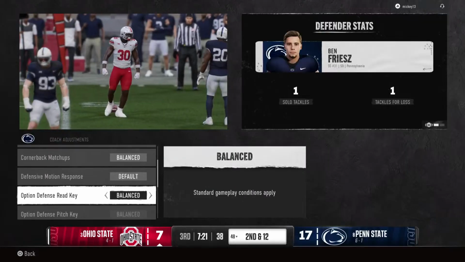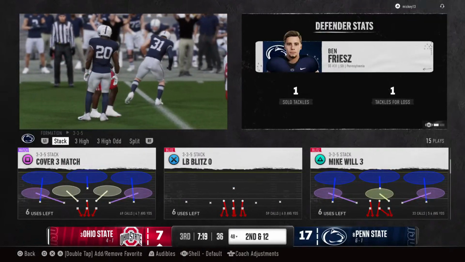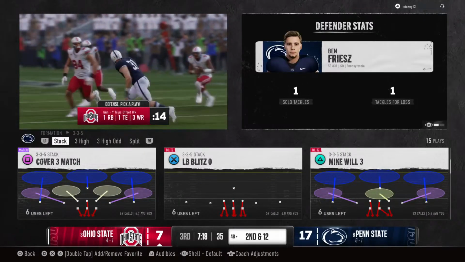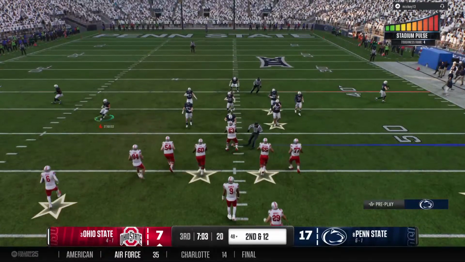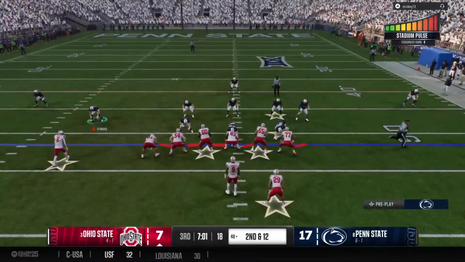Boy, how about this defense? Just so physical against the run. These guys have not been able to do anything on the ground. It's because of that defensive line and those linebackers taking away the run game.